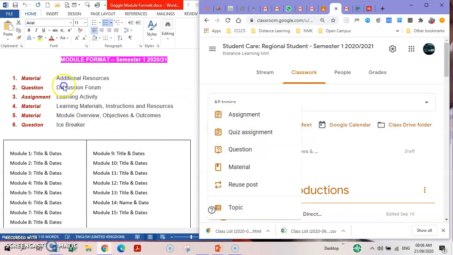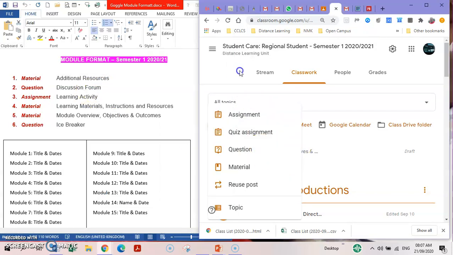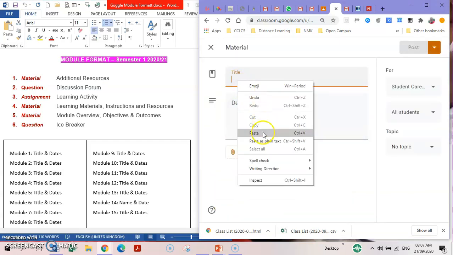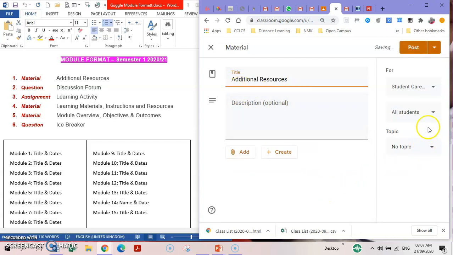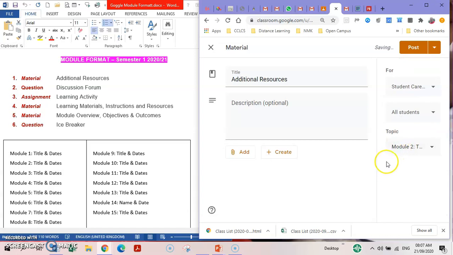So I'm going to create, and the first item, number 1, is a material forum. And the name of the material forum is additional resources. So I'm just going to copy additional resources, come across here to create. I'm going to create a material forum. I'm going to put the title in, which is additional resources. It's a material forum, not much formatting, and we are creating module 2. So I click on module 2.